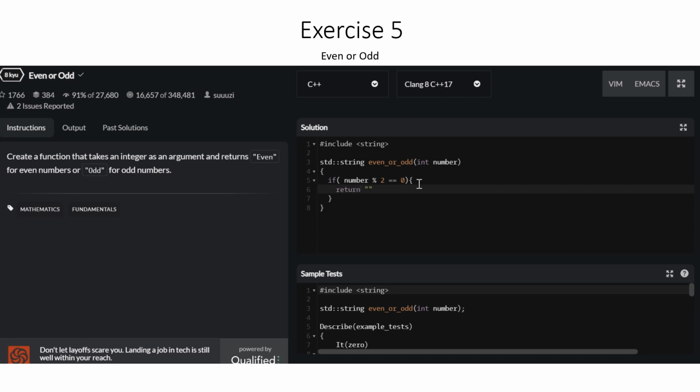even. Then I'm going to put an else statement that is going to return odd.